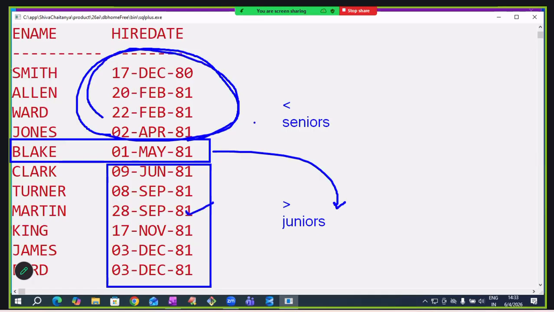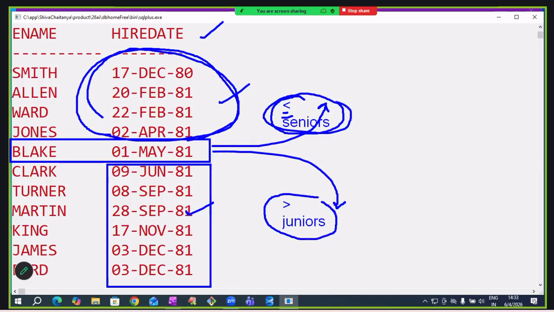All these date values are less than 1st May 81. So seniors. If employee hire date is less than Blake's hire date, they are seniors. If employee hire date is greater than Blake's hire date, they are juniors. Less date means more experience. More date means less experience.